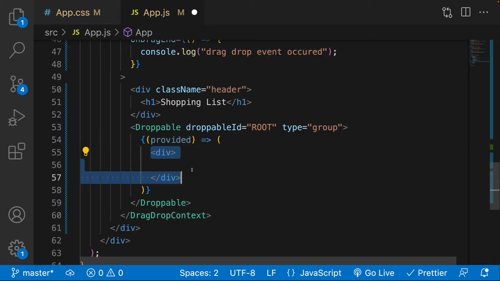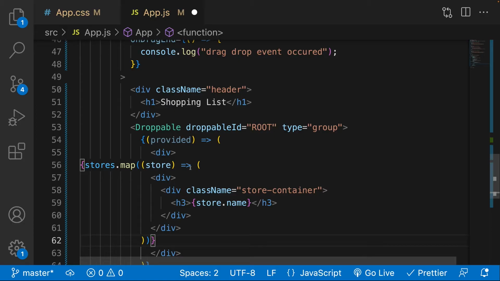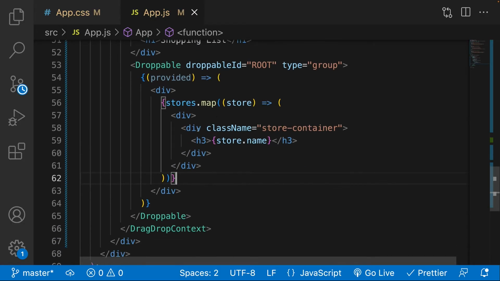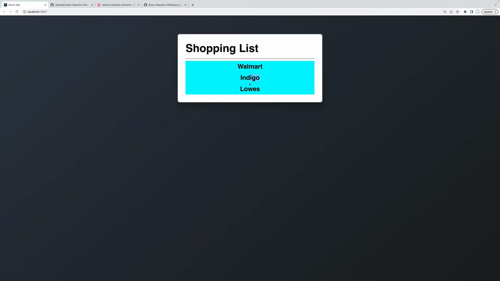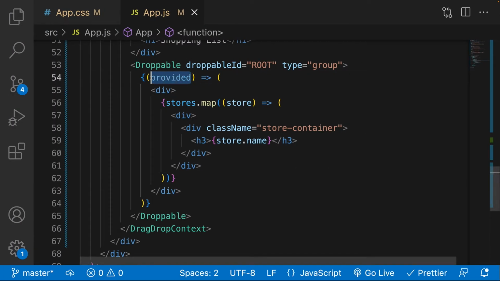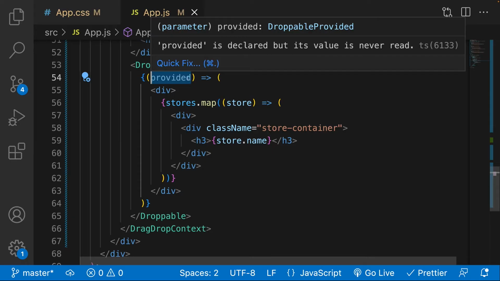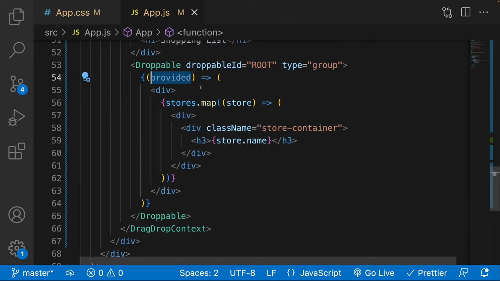So within this div, what we can do is paste back in what we had. So I'm going to paste back the store and save this. And now we have this same exact state that we were in, but now we have this provided parameter that we can utilize. With this provided parameter, we need to grab this parent div and give it some props. We need to give it props to make this particular div right over here a droppable component.